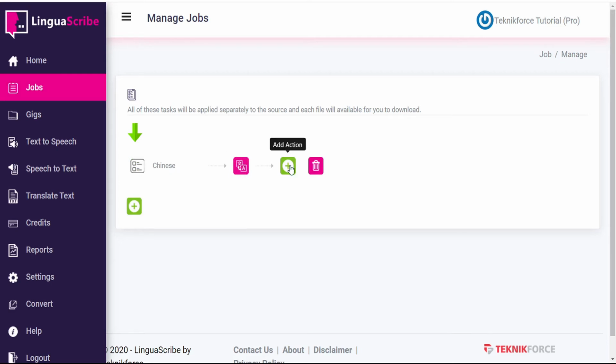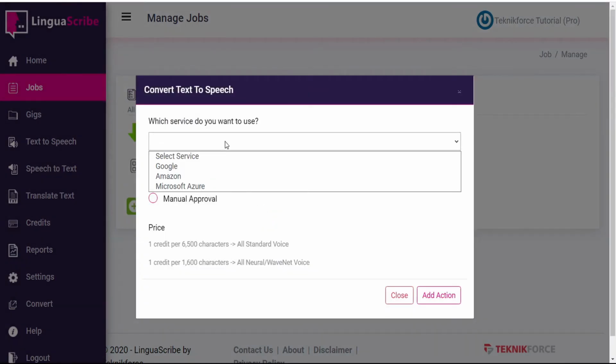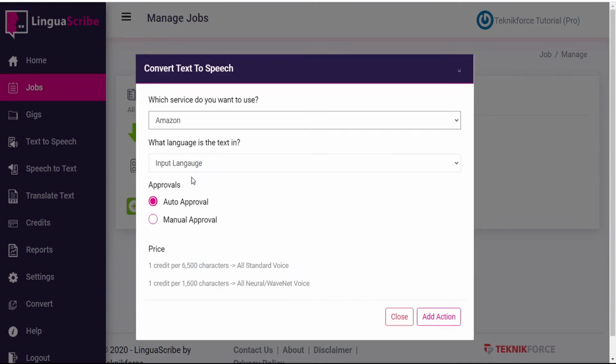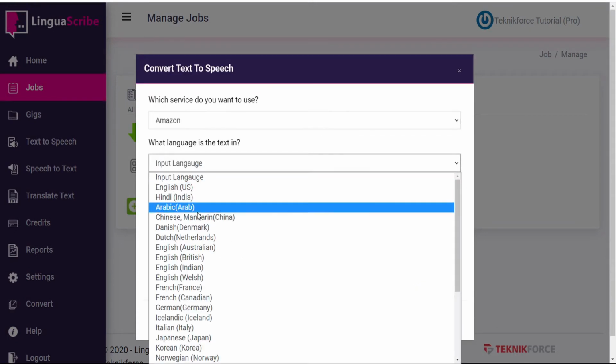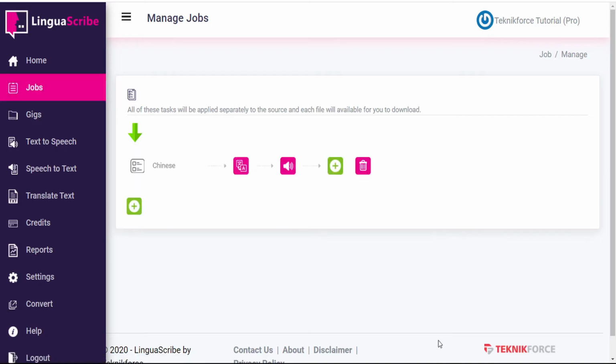Now we're going to add one more action to convert that Chinese text into Chinese speech. So we'll click here. And again, for this one, we'll choose Amazon, and the input language is Chinese Mandarin. And then we can choose a voice and add the action. So now our chain will take our English text, translate it to Chinese, and then take that Chinese text and convert it to speech.